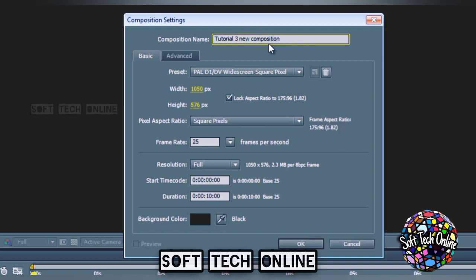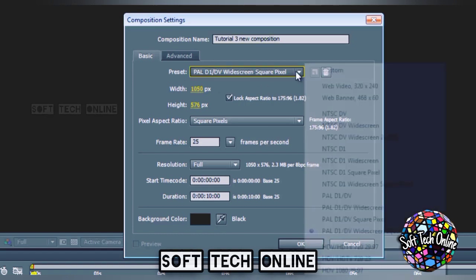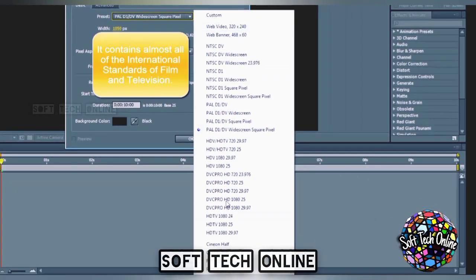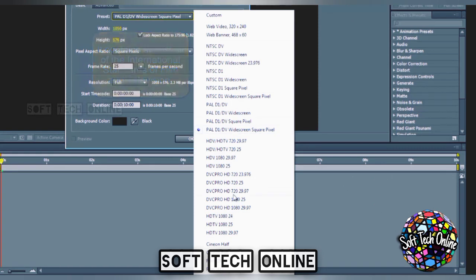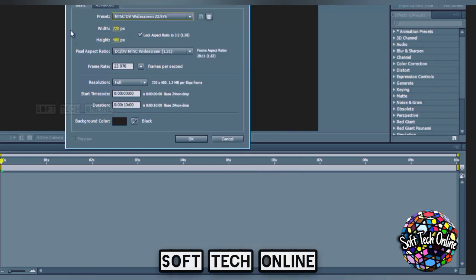Now moving on to the second main thing, preset. What is meant by this preset is the ratio of the width to the height. These presets are basically the standards used all over the world. There are many standards over here. Let's see. These are the standards being used currently all over the world. For example, NTSC DV widescreen is currently being used in America, 720 by 480 pixels, and that is the resolution of the YouTube videos that you watch.